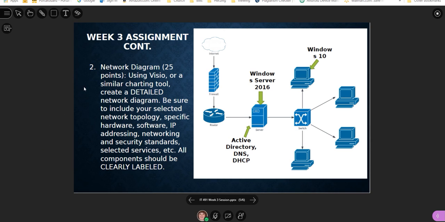Then the third one is the network diagram. And you're to use Visio or a similar charting tool. Now there are some that you can use for free if you don't have Visio. I don't really care which one you use, just as long as you have a complete diagram. You need to include the topology, the specific hardware, software, IP addressing, networking and security standards, and selected services. So everything needs to be clearly labeled.